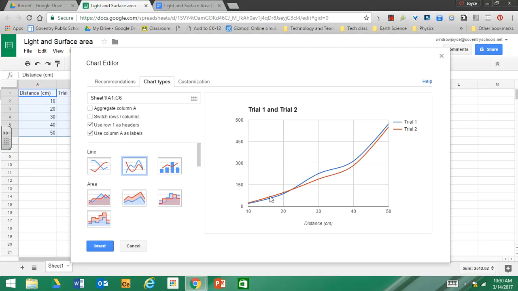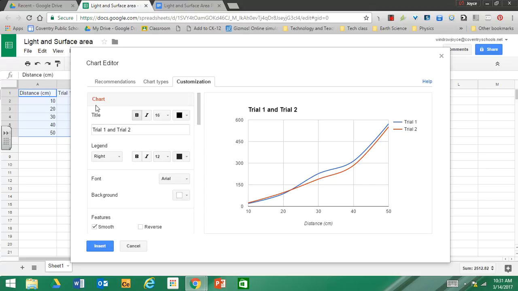I've got trial 1 and trial 2. The data is pretty similar. The distance on the x-axis is already labeled, but we don't have a really good title and we don't have a label over here, which is fine. So now we go to customization. And the first thing that shows up is what you can change the title to. So I would just do this, distance and surface area of light, maybe is a good one.